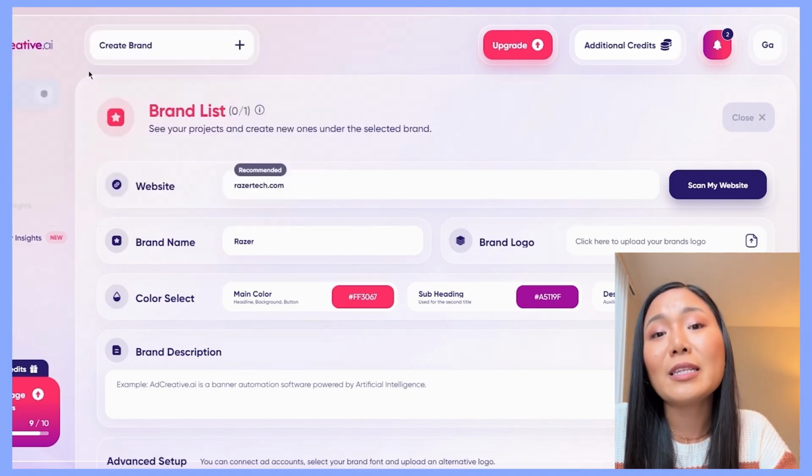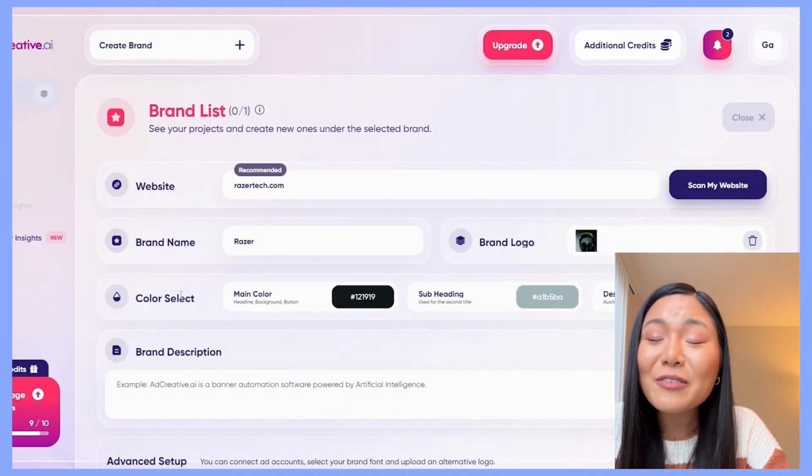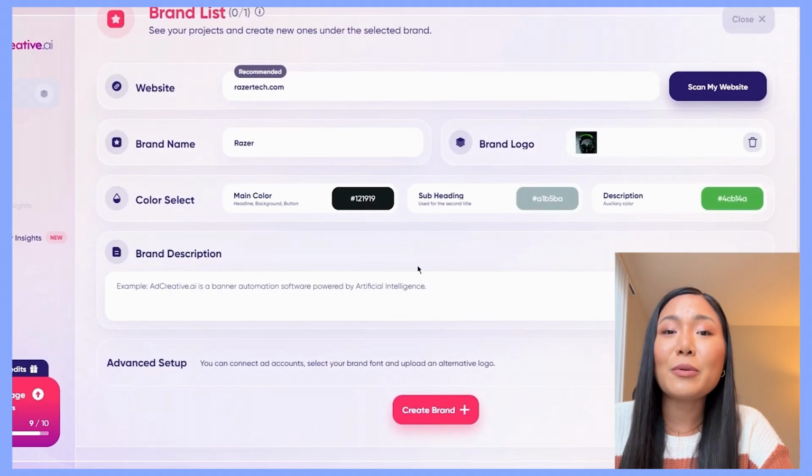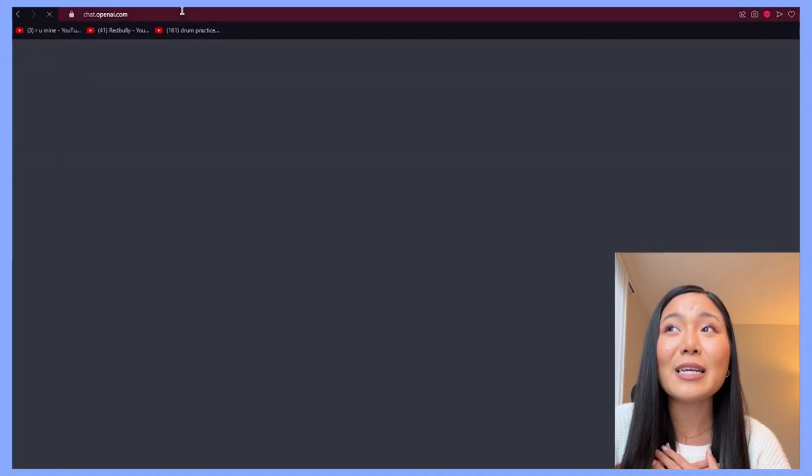So let's say I have these Razer headphones. I'm just going to go ahead and add them. And once you do that, it also gives you the color palette according to your logo, which is pretty incredible. So once you've added that, what we're going to do is open up ChatGPT.